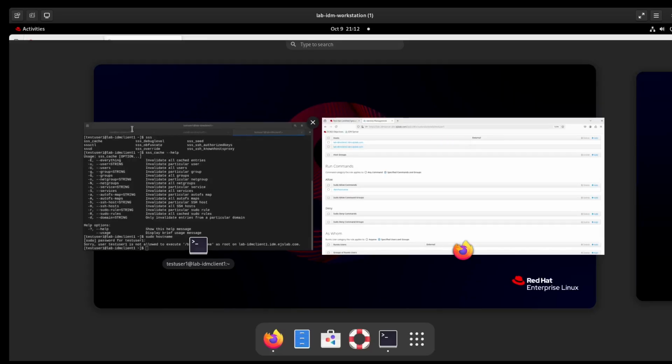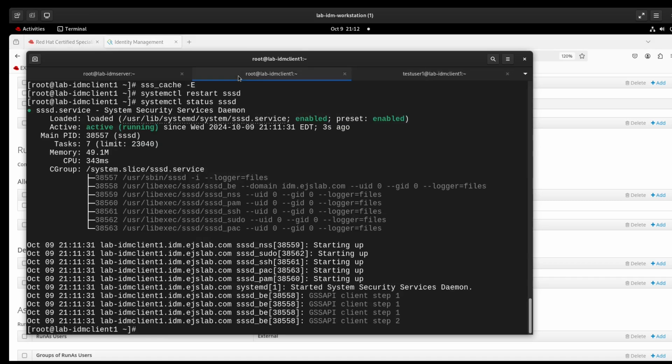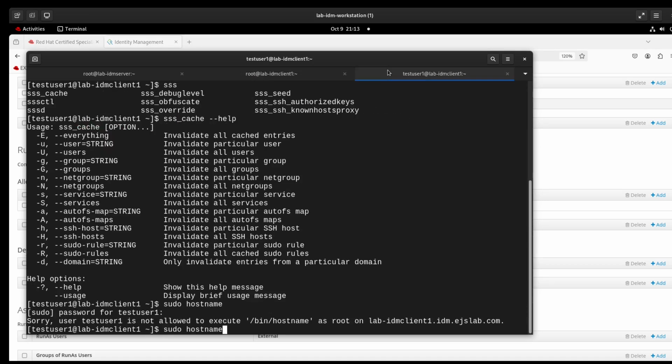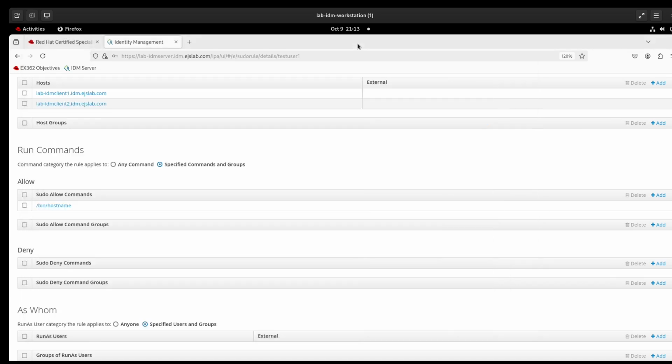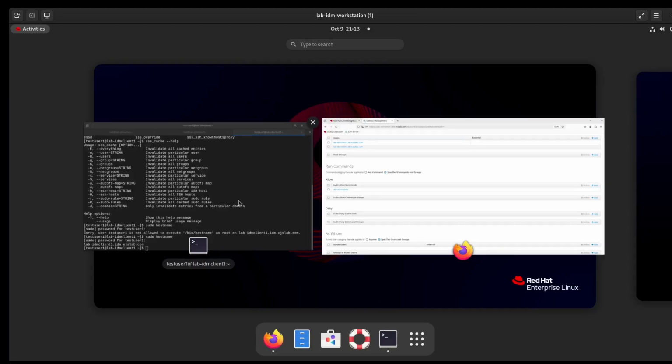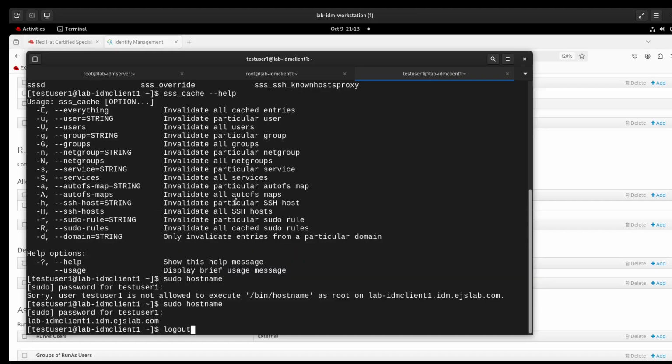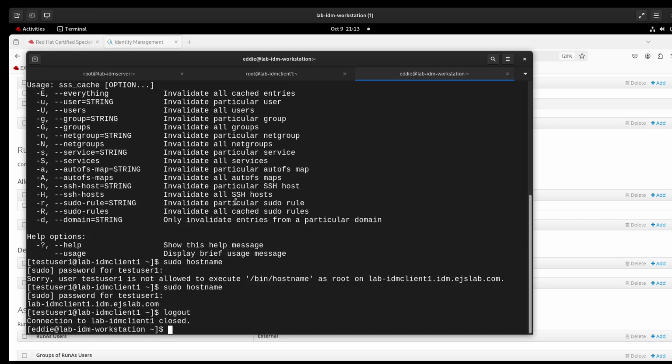Okay, so let's do the SSSD dance. So kill the cache, and let's try it again. And there we go. So I was able to successfully do sudo hostname. Now the one thing I did want to try, and I'm kind of getting off track just a bit, is to log out of this and log into client 2 just to confirm that it's going to work the way that I intend.